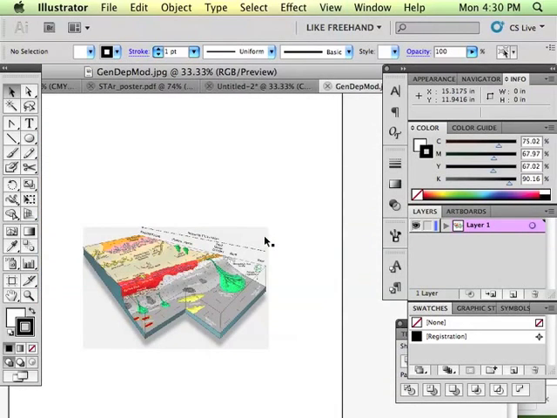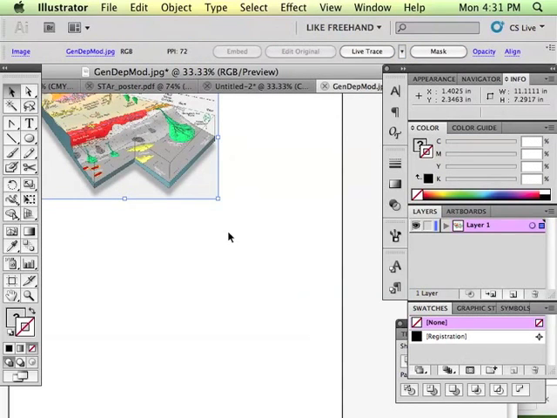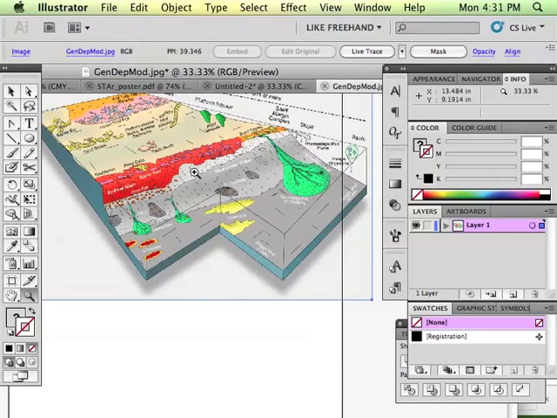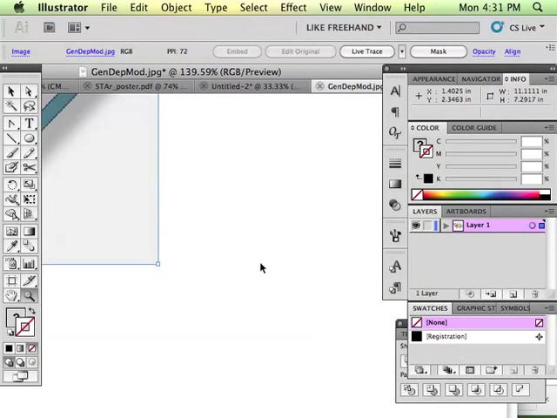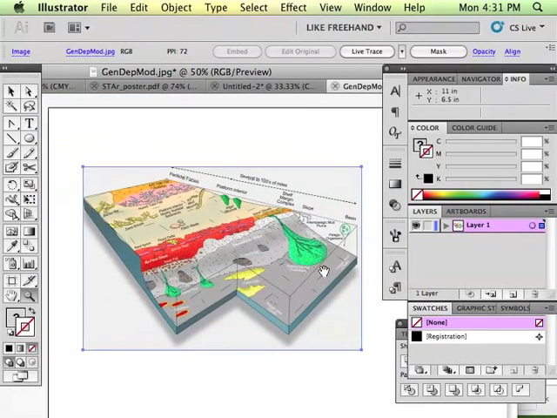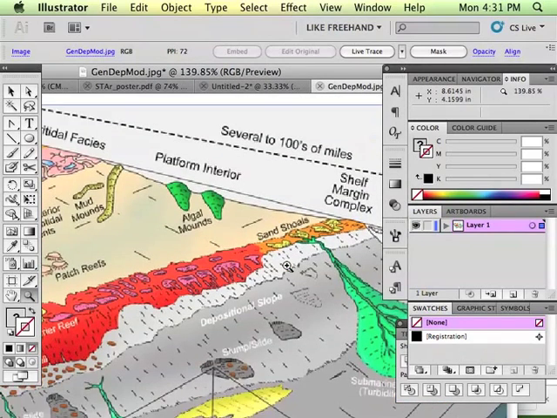But what it means is, as with any raster, if I try to resize this, it's going to get really pixelated. You can already see how pixelated it looks, right? So I can't resize it. But what I can do is trace over it and then resize my tracing sort of infinitely, which is what I did on that cartoon I showed you at the beginning.